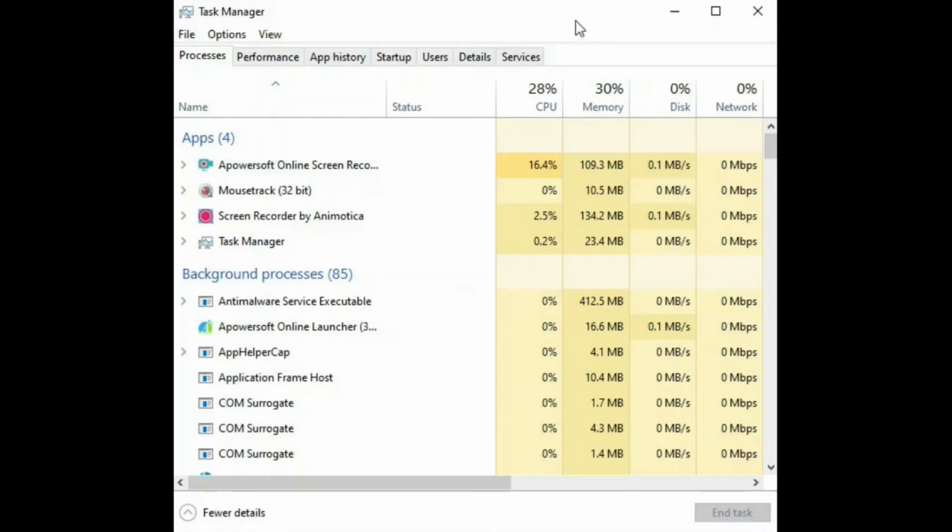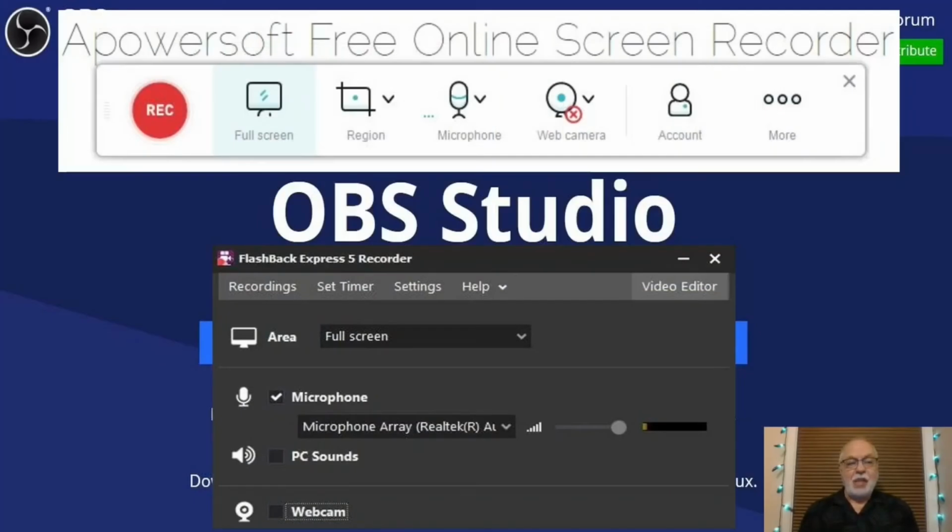So let's see what kind of computer resources Apowersoft online screen recorder uses compared to the other two. And right now it's recording, and you can see it's using a bit more than OBS and less than Flashback Express. So that's not bad. That's an introduction to three really great free screen recorders.